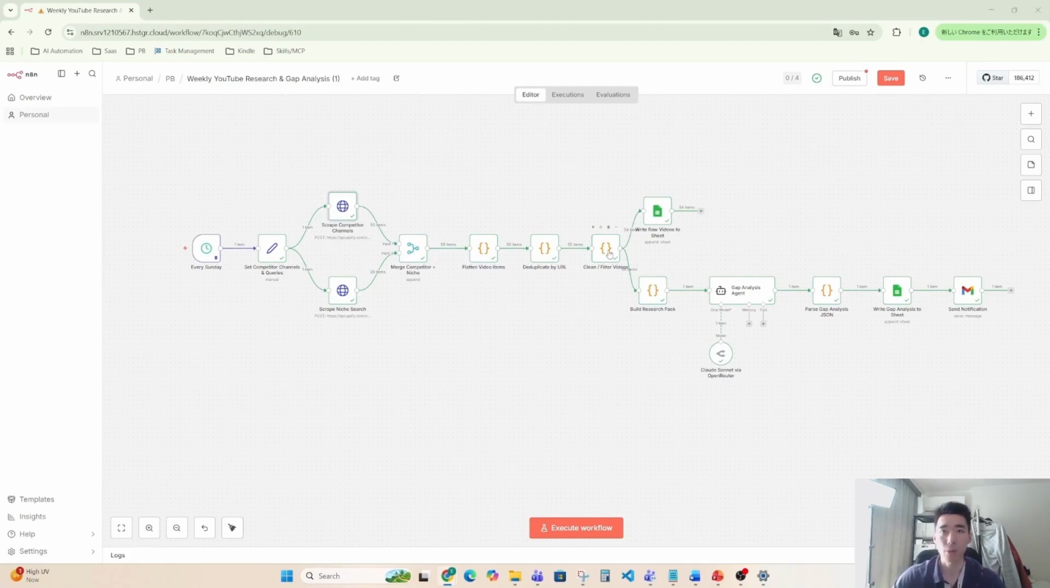For example, I only keep actual YouTube links, remove missing titles, and ignore videos with extremely low views. Then the clean raw video data gets written into Google Sheets. This basically gives me a simple database of what the workflow found.